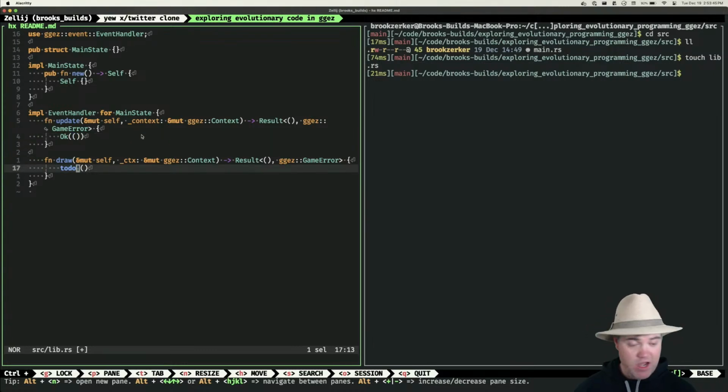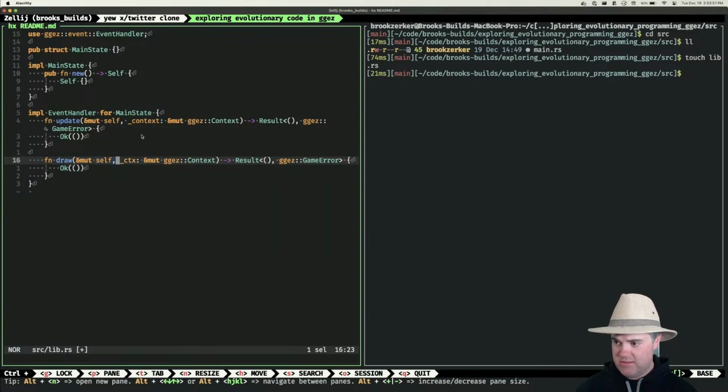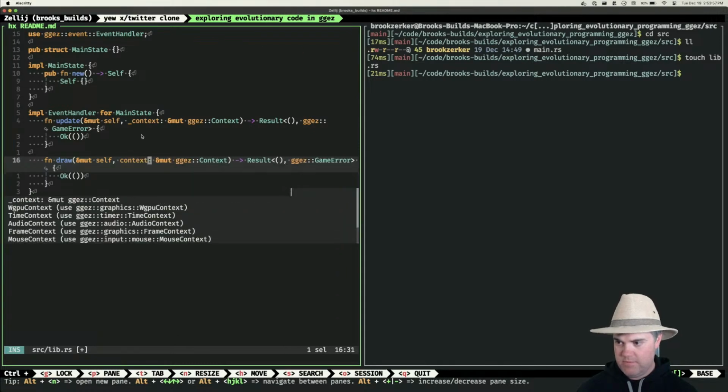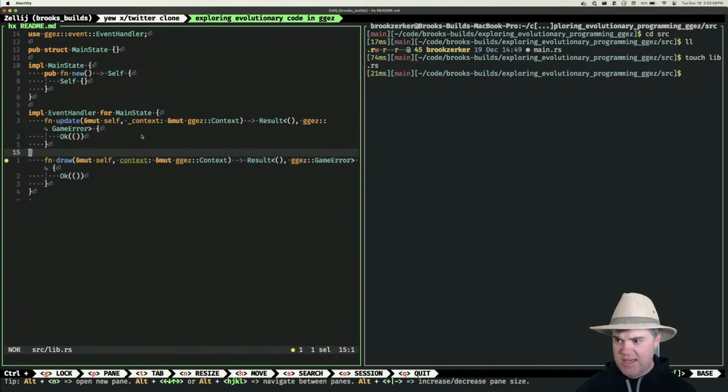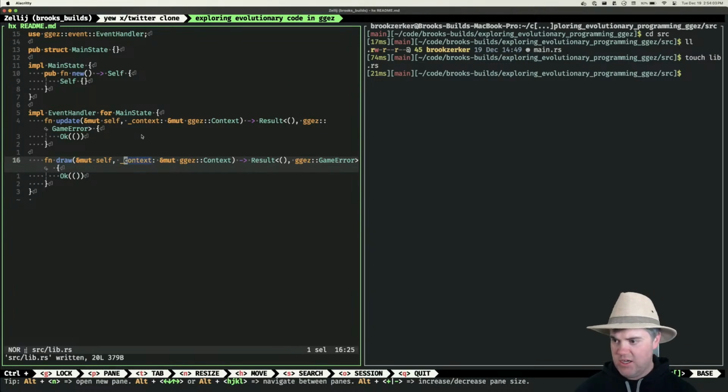And then we have our draw. This is going to be actually drawing something to the screen. Let's go ahead and update that. You're going to yell at me that it's not used, so I guess we'll underscore it for now.